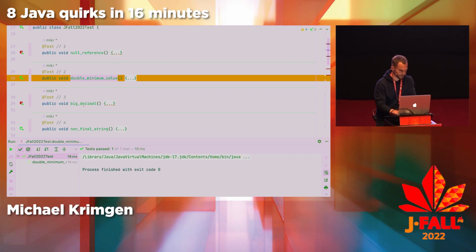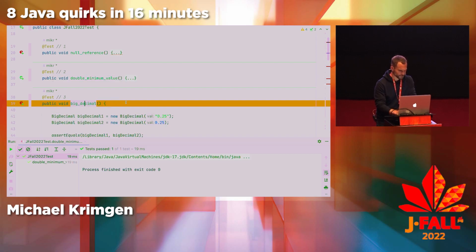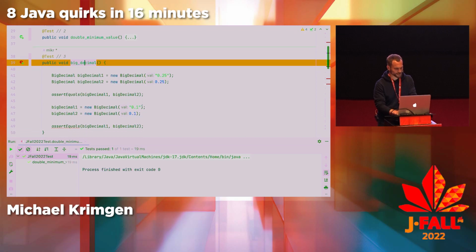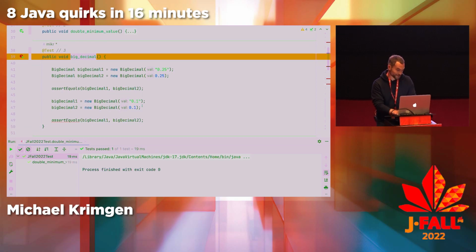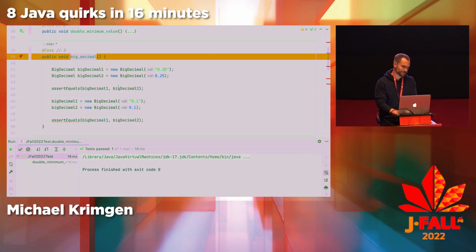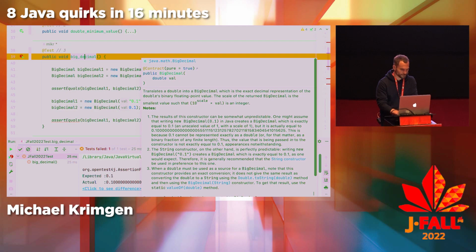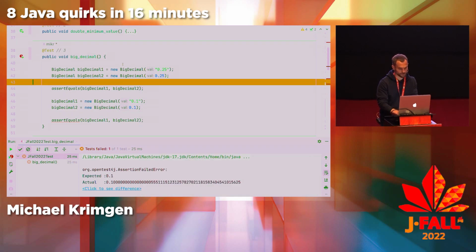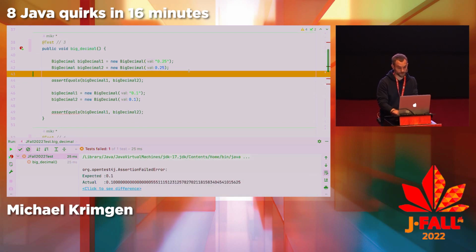Let's get to the next one. Big decimal. This also really happened a lot during one of my projects, because if you have a database connection with Hibernate, for example, then you often have a big decimal coming from the database. So then you have some test cases, and you think, okay, I need some test data. So let's make something. With a big decimal, the first thing here, I'm using this constructor, so 0.25. Second time, and this is equal.